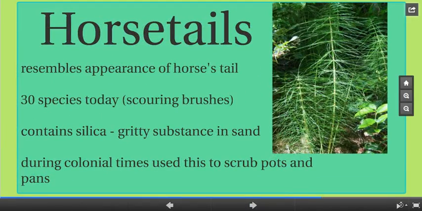Horsetails are our last example of seedless vascular plants, given the name because they look a little bit like a horse's tail. And there's a bunch of different species today, though. Some do not have these leaves coming off the side. Some just kind of have the stem coming up, like the one that we looked at in class.